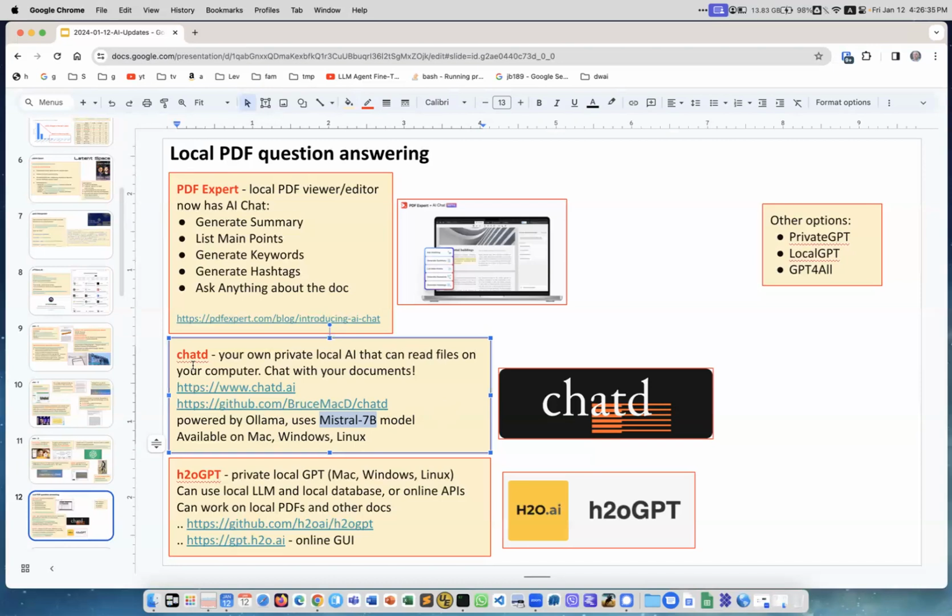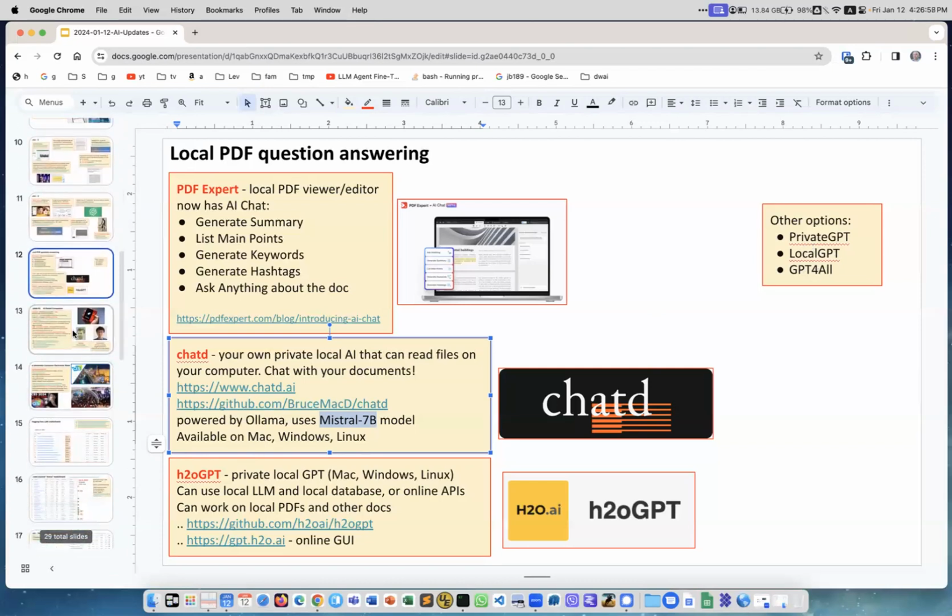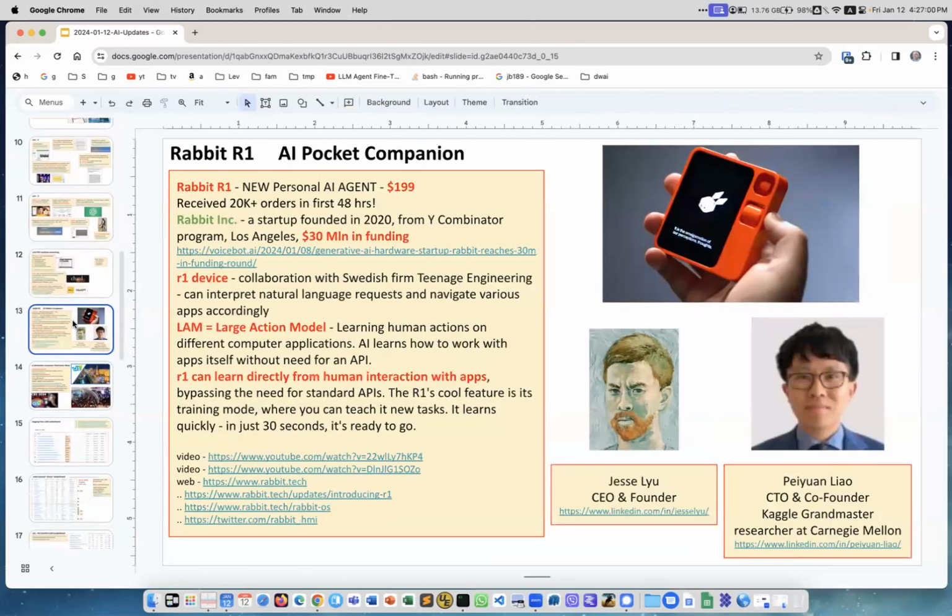All this functionality you can get open source, because Mistral is open source, ChatD is open source. Another solution is H2O GPT. So there is a famous company, H2O.AI, and they have this framework. Again, it's on GitHub, and you can use it. It's very, very flexible, and you can extend it using Python frameworks. And there are other solutions like private GPT, local GPT, GPT4All, and so on. So it's becoming easier. Okay, this is really exciting.